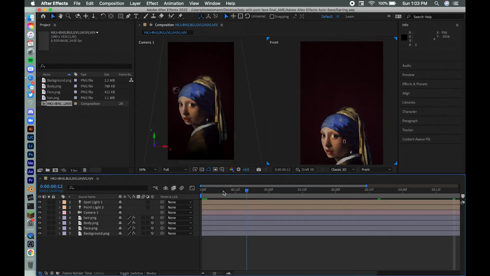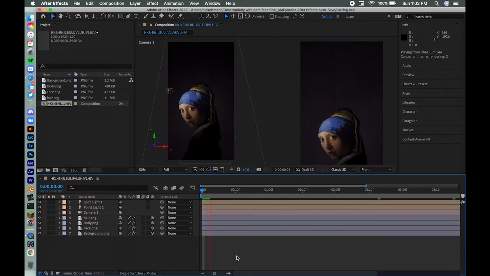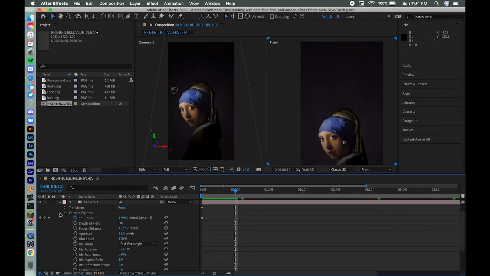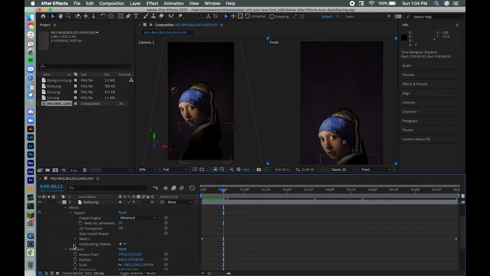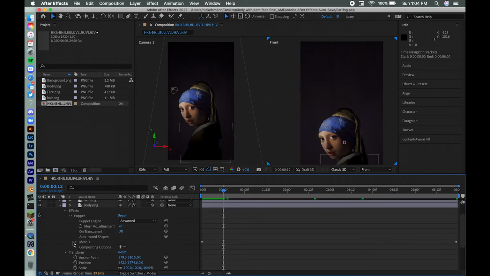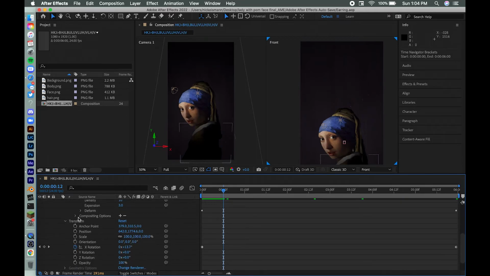So if you were following all the steps in the tutorial, this is where we should be at right now. This is exactly what your composition should look like. If it doesn't, you should probably go back and rewatch some of the parts. I pretty much explained everything, and this is honestly a pretty good final result. So I think I'm going to go with this.